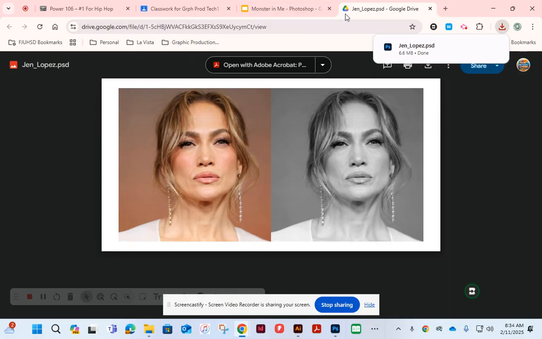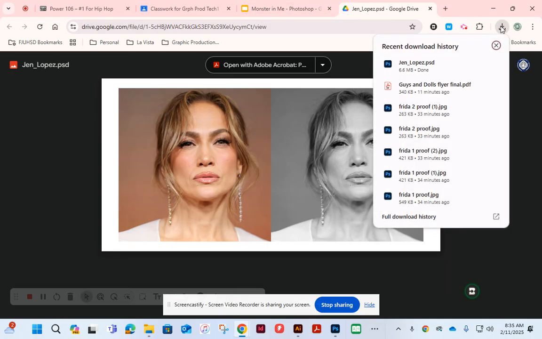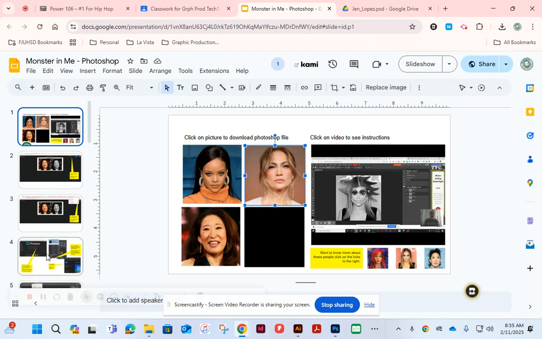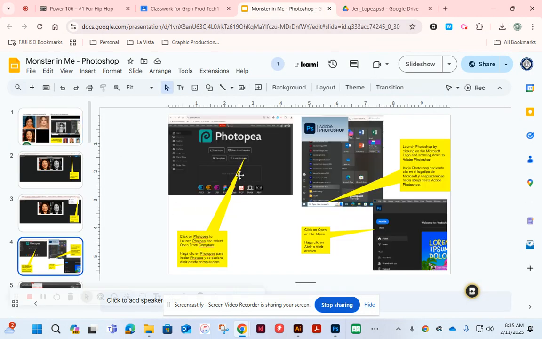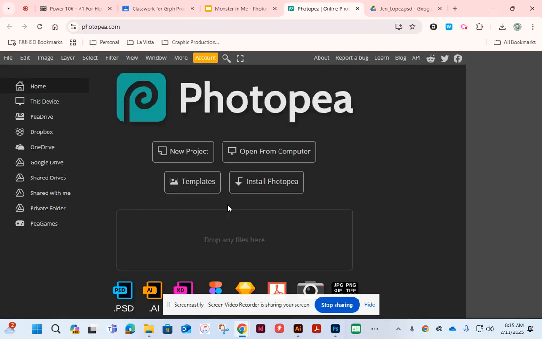Thank you. So that just allowed me to download the file. Now the file is downloaded in my downloads folder. Once again, you have the opportunity to open it up in Photoshop or Photopea. I'm going to click on Photopea because it works right through my web browser and it's pretty quick.